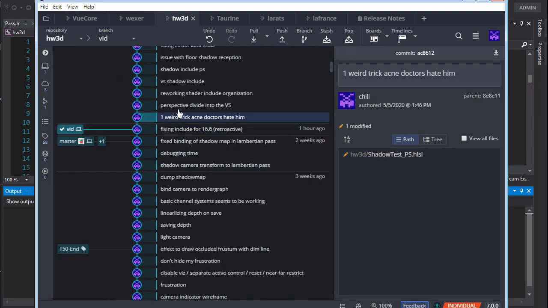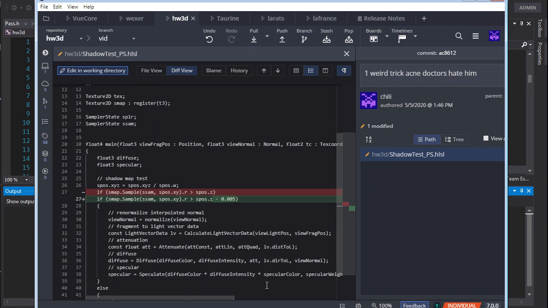But yeah, so fixing that shadowing, not a big deal. All we're going to do is subtract a little bit from the depth that is calculated during the main rendering pass. Just subtract just a teensy little bit here, and that'll make all the calculations go nice.